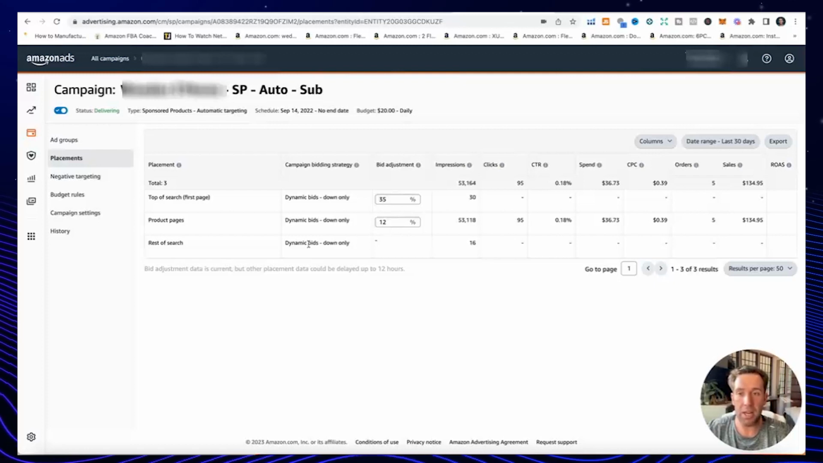So this is an auto campaign, and same thing for a manual campaign. Start by optimizing your placements based off this data. Impressions, how many people saw your ad?